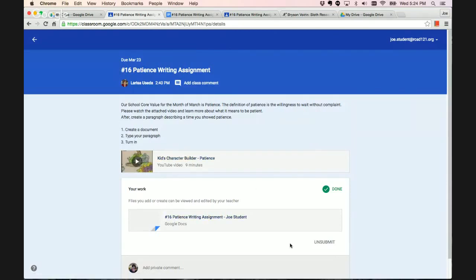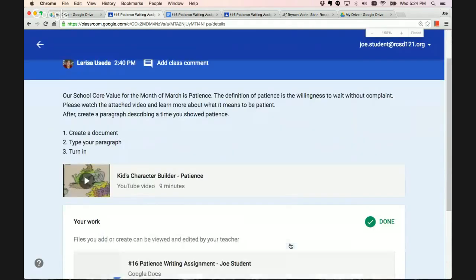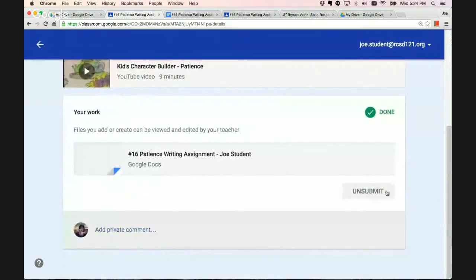Now, if I do want to keep working in it, either my teacher needs to return it to me, or there is an option, and I'll zoom in a little bit. There is an unsubmit button. So if a student didn't mean to, sometimes they get a little click happy, they can unsubmit it and keep working on it. Otherwise, they can't work on it until the teacher returns it to them.